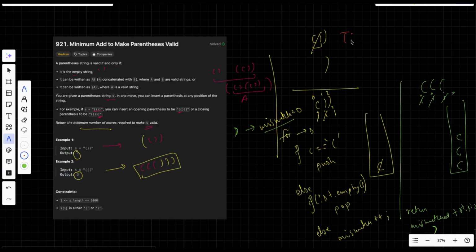With this approach, we will have the time complexity of big O of n, as we have to traverse over the string where n is the length of the string, and the space complexity will also be big O of n, as we are using a stack, and in the worst case where all are opening, we have to add all of them to it.